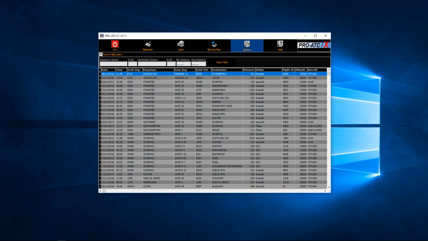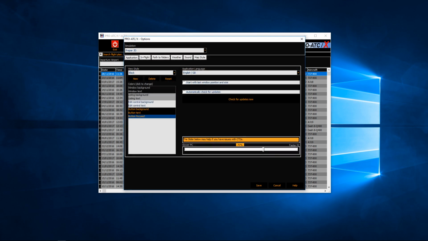We'll start off with the options. The first thing you need to know is that depending on what flight sim you're using, and I believe that ProATC will sense which ones you've got, you need to set either P3D or Flight Simulator X, FSX. I've got P3D, so that's what it's set to.